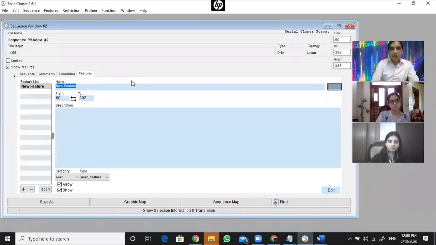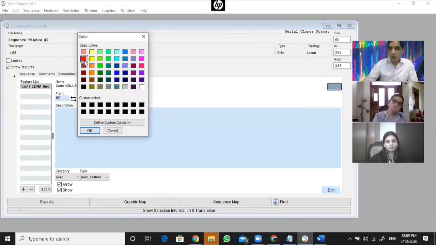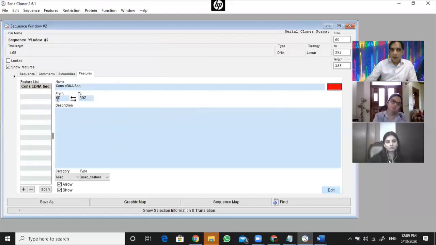I will name it consensus, whatever, consensus cDNA sequence or CDS, whatever. I can choose which color I want to put that region. I'm putting the red one, so it should be more visible to you. The information is telling me it starts from 60 base pair, ends at 392 base pair.